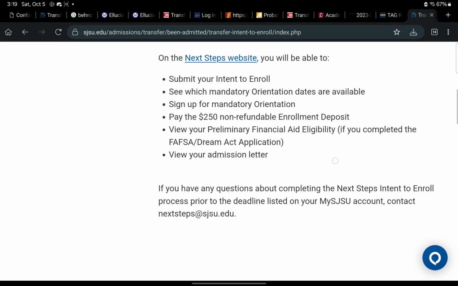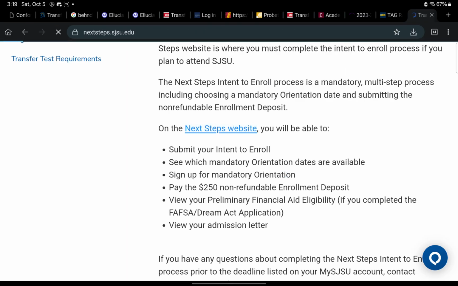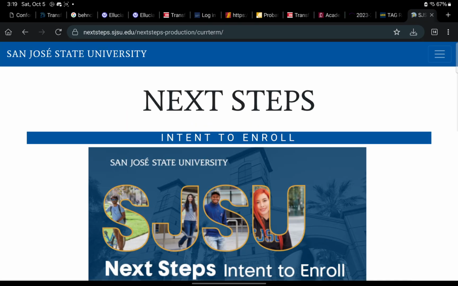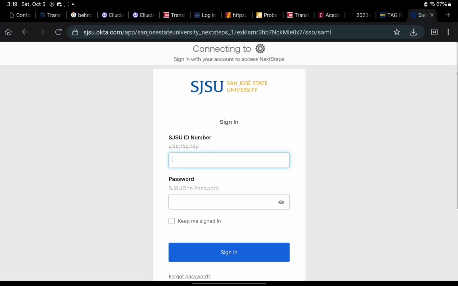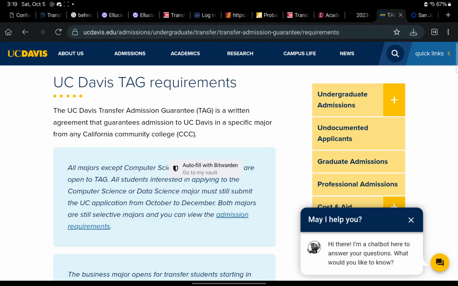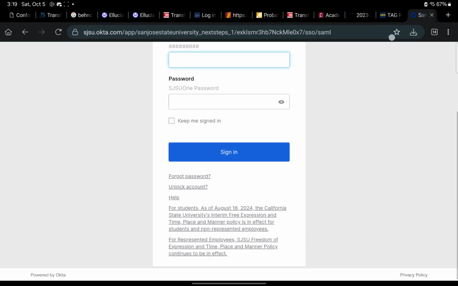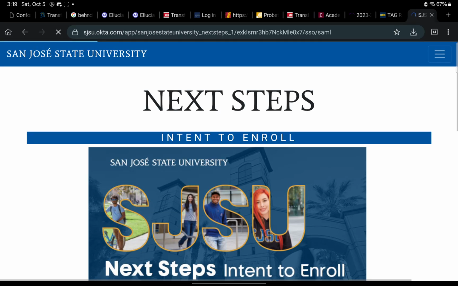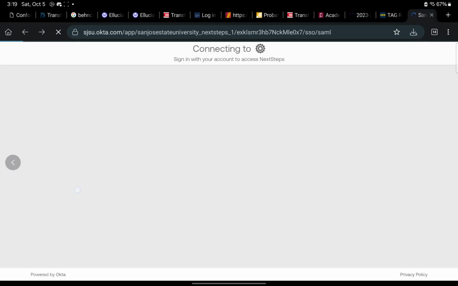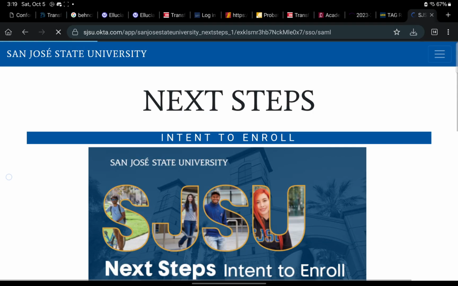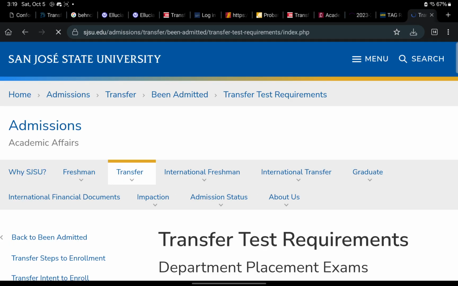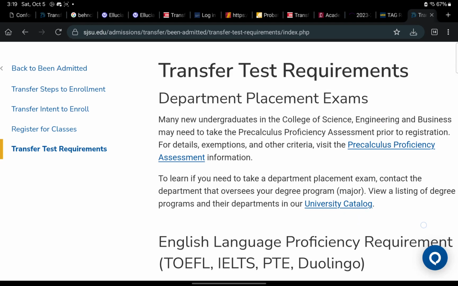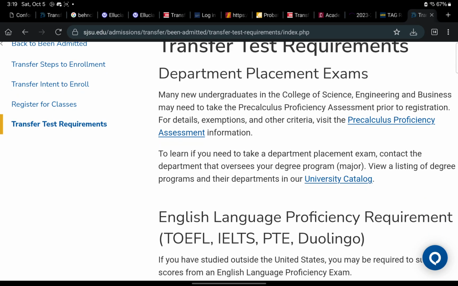If you have any questions, on the next step website, start that. And this is the next step. So thank you for continuing. You can log in, and this is the portal for that. That's the same portal, right? You can just log into that, and then it's all just there. And then test requirements, department placement. All right.